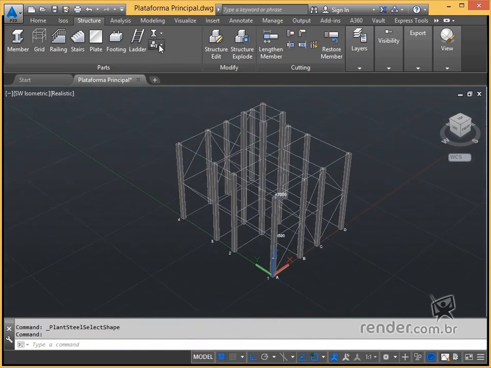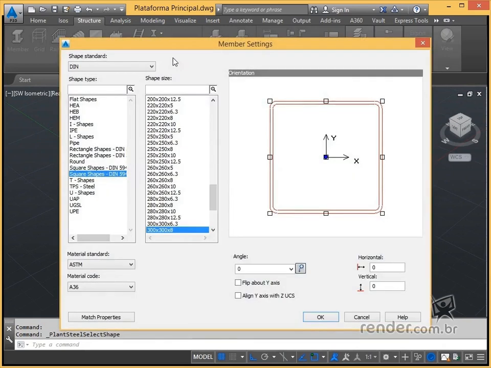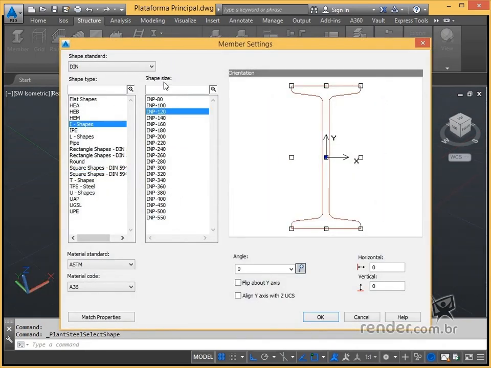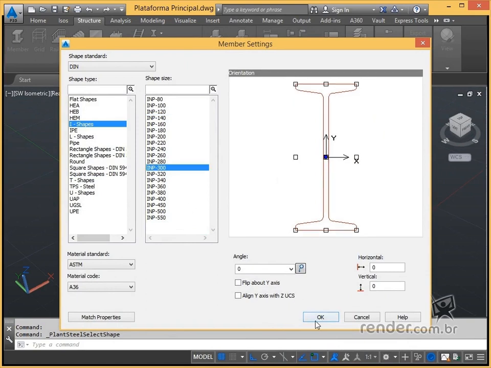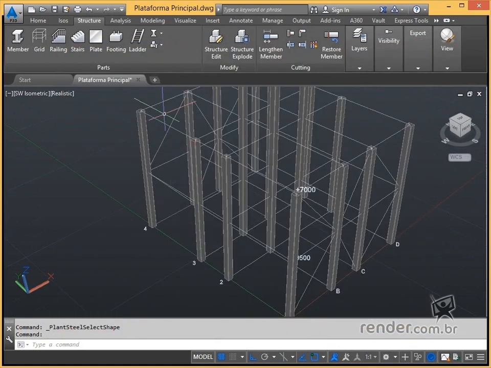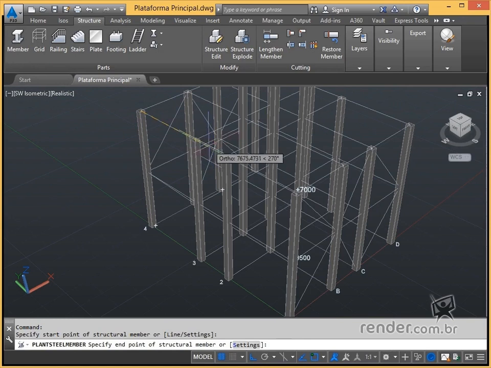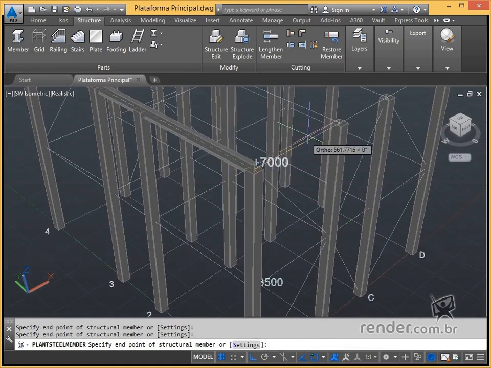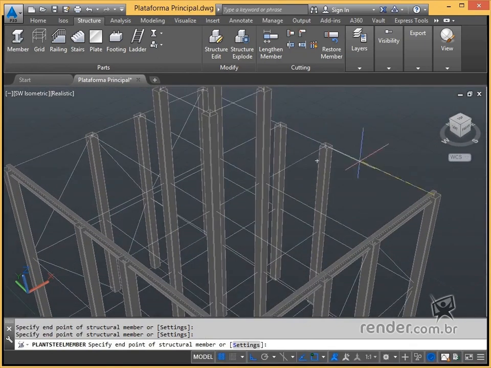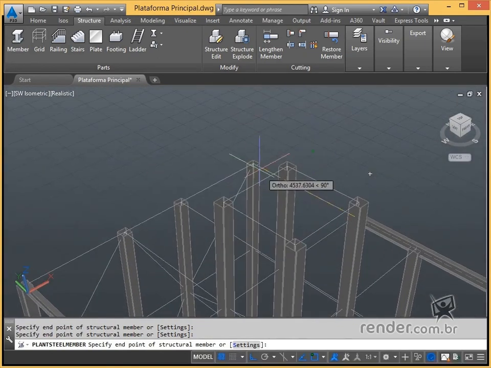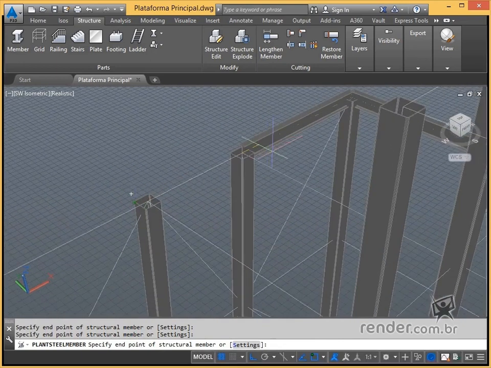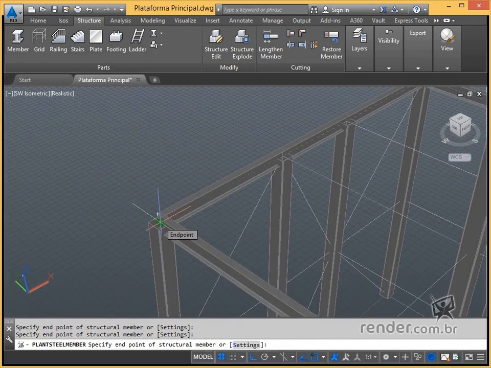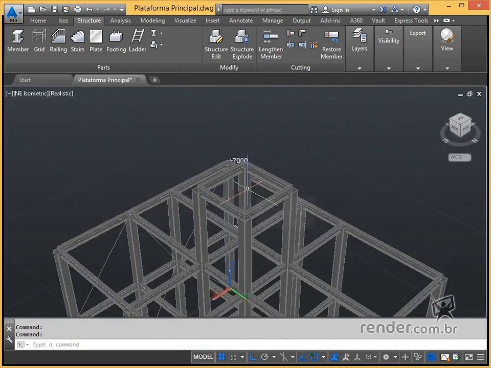Let's now set up the profiles of the rafters, keep track. Done this, we activate the command member. We begin the insertion of the beams. See the result after all the beams inserted.